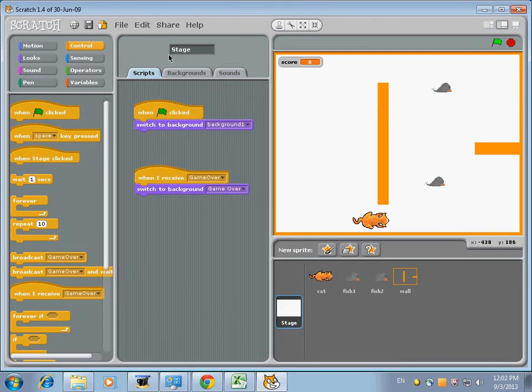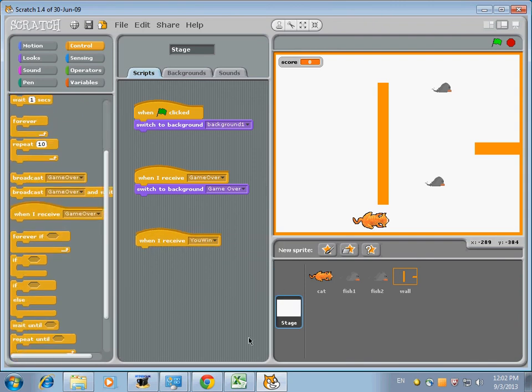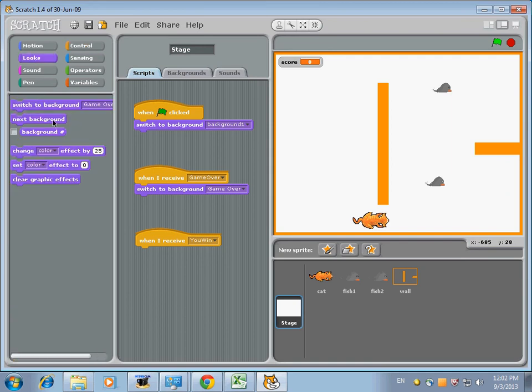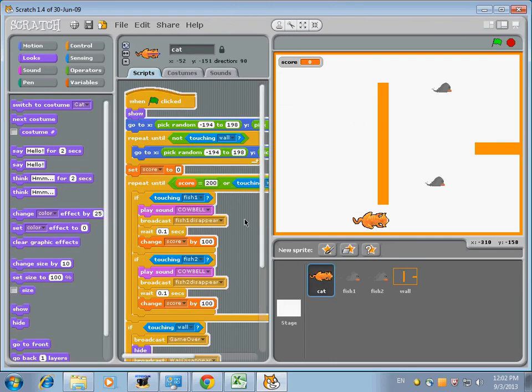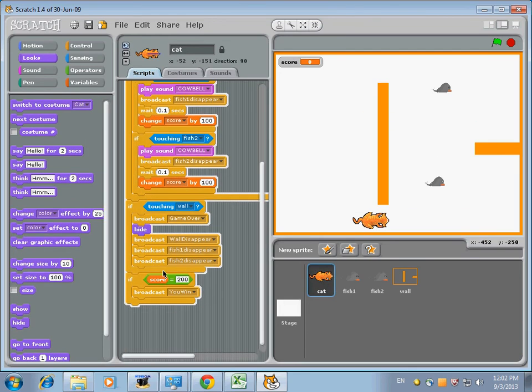On the stage, you can put "when I receive you win". What am I supposed to do? Show the screen, right? Then what else am I supposed to do? Oh yeah, I'm supposed to make the wall, the fish, and the cat all disappear also, right? Yeah, you can make that.